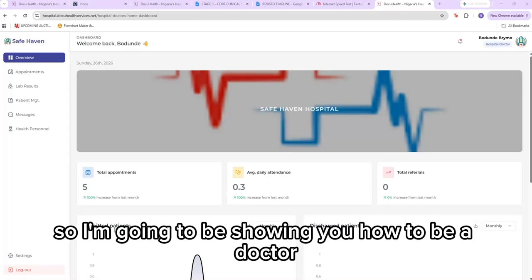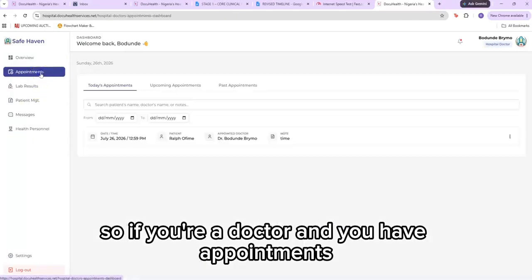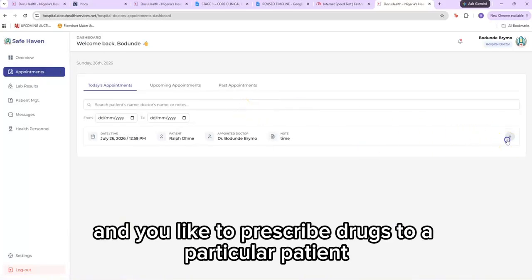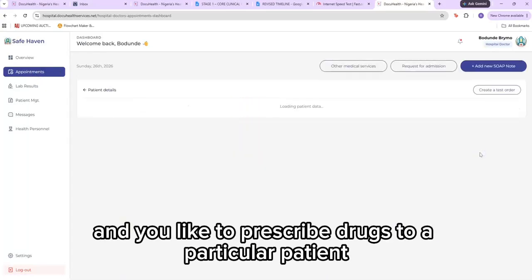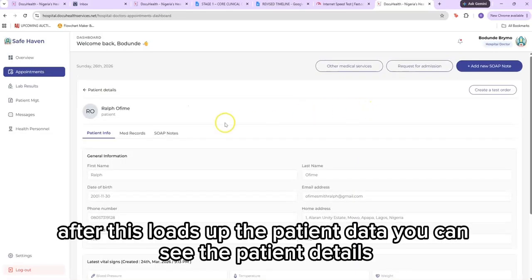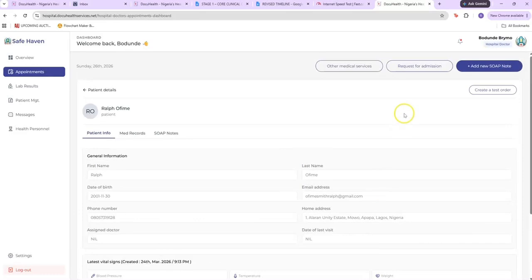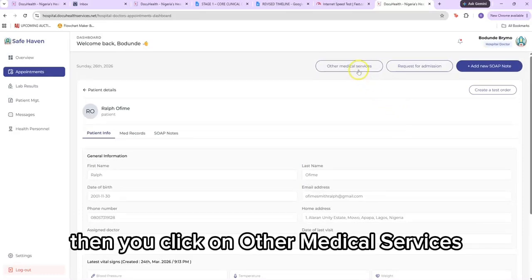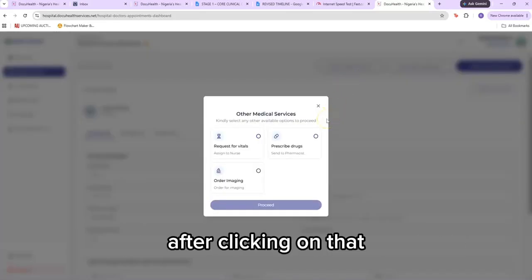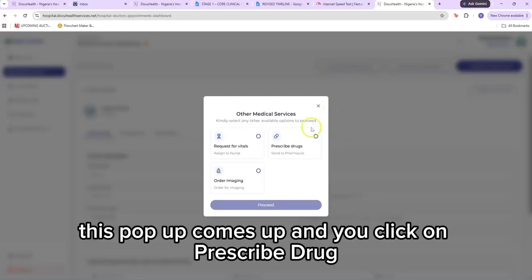So I'm going to be showing you how to do it as a doctor. If you're a doctor and you have appointments and you like to prescribe drugs to a particular patient, after this loads the patient data, you can see the patient details. Then you click on other medical services. After clicking on that, this pop-up comes up and you click on prescribe drug.